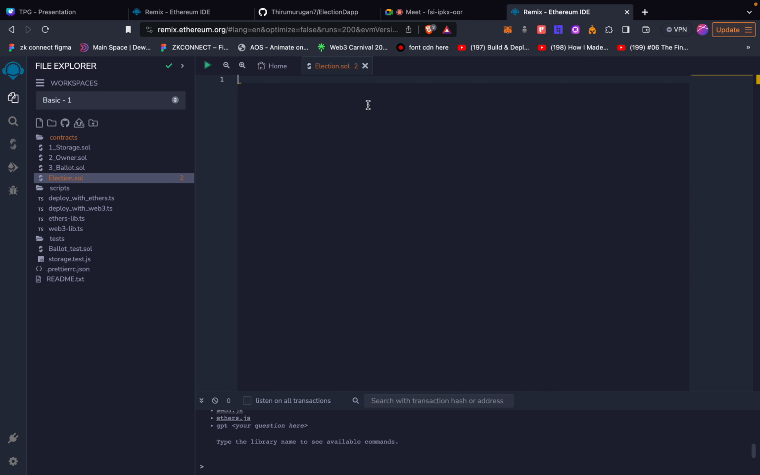Let's start with the skeleton of a smart contract. A smart contract has a certain skeleton. Initially it has the license identifier, which is SPDX license identifier. I'll go with UNLICENSED, and it should have the version of Solidity, which tells the compiler version that compiles this particular contract.